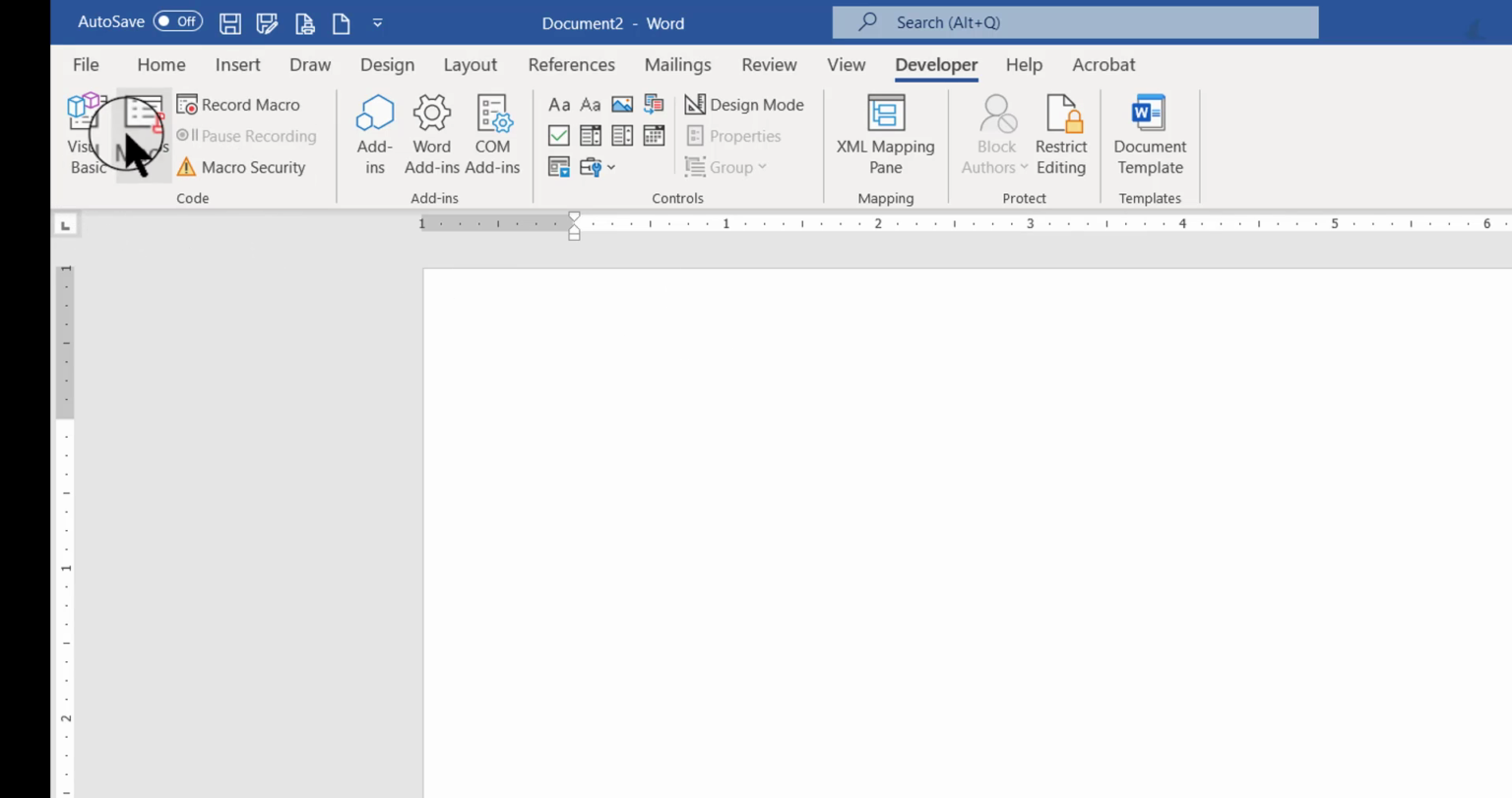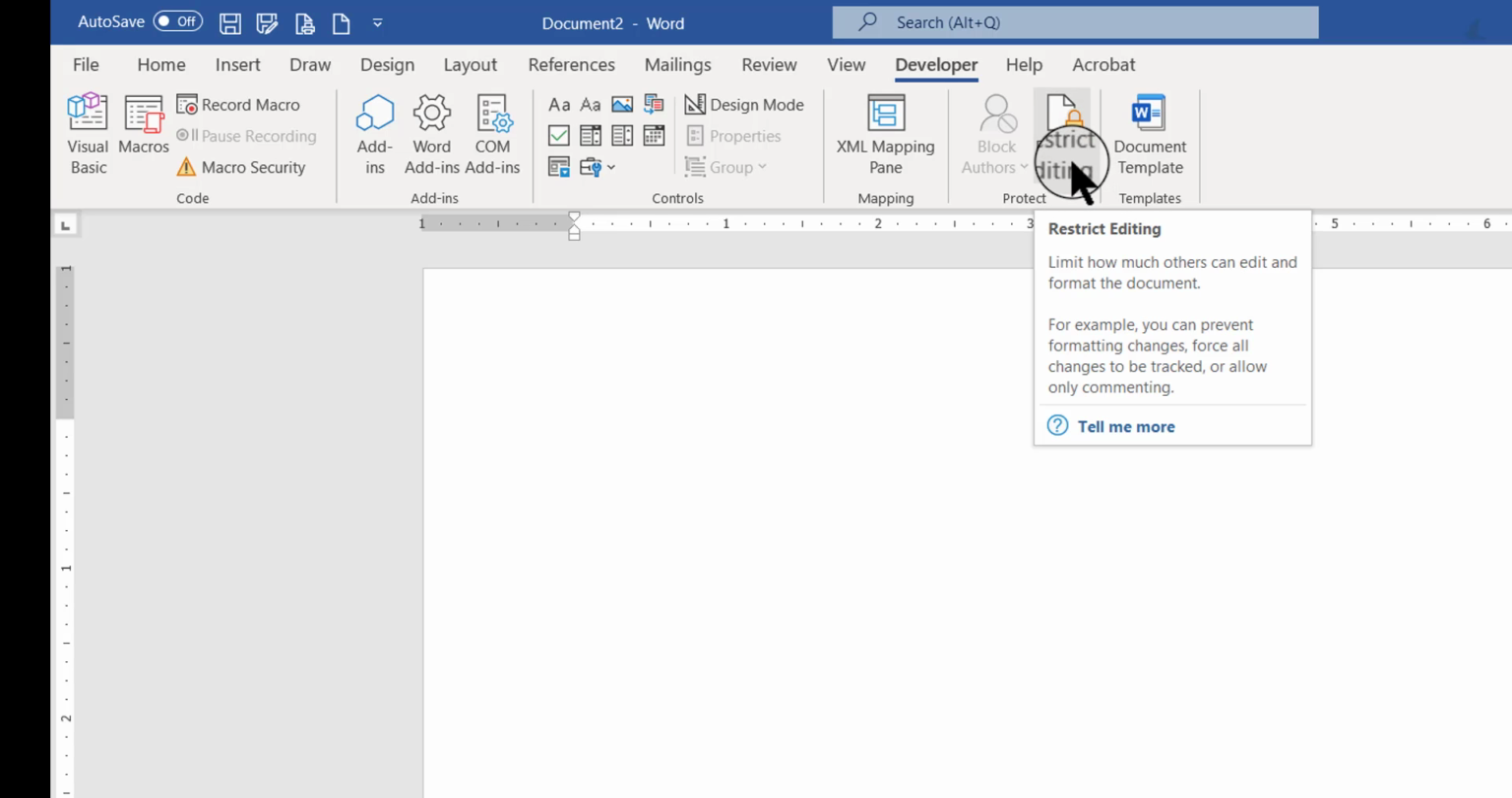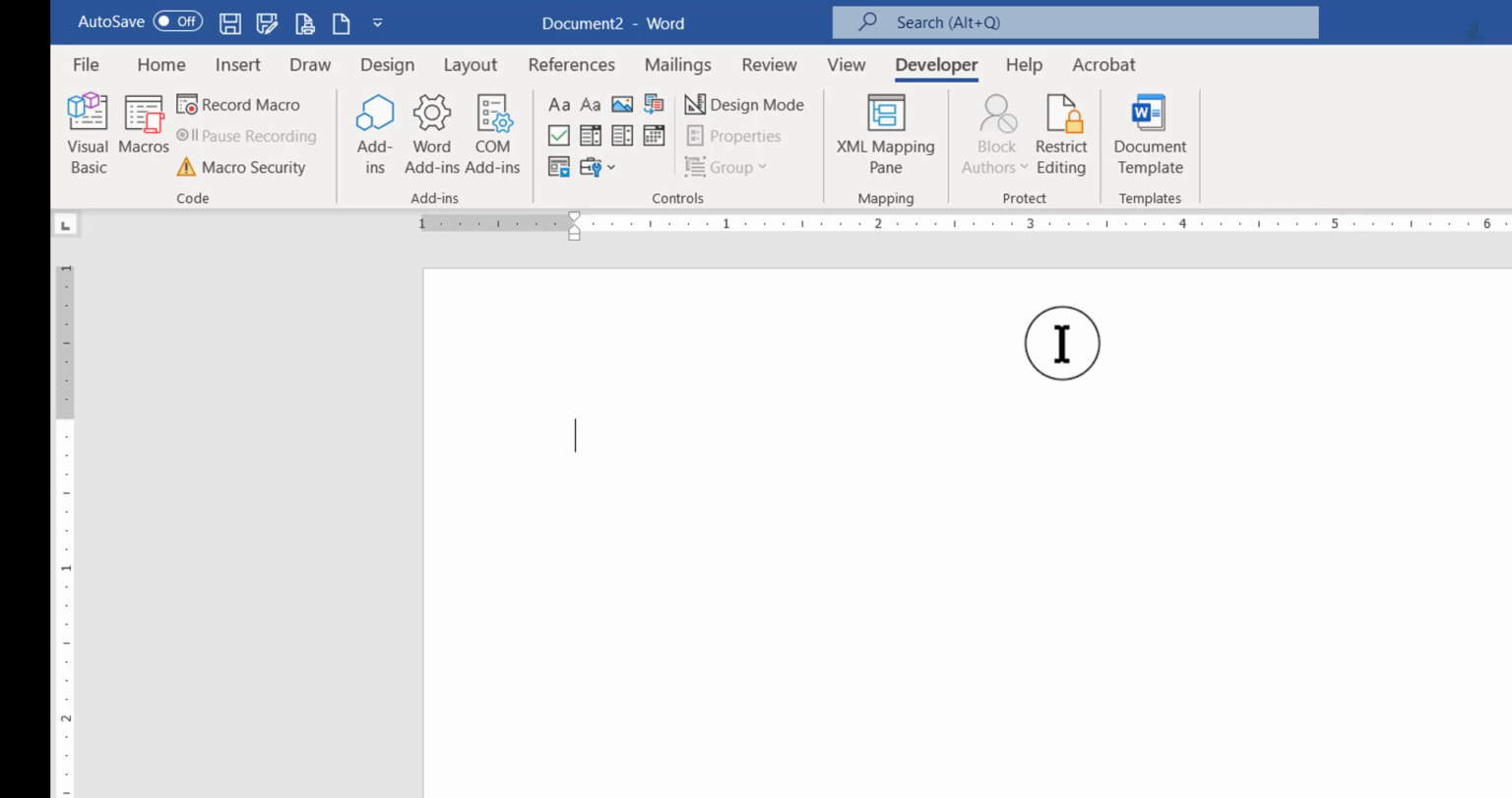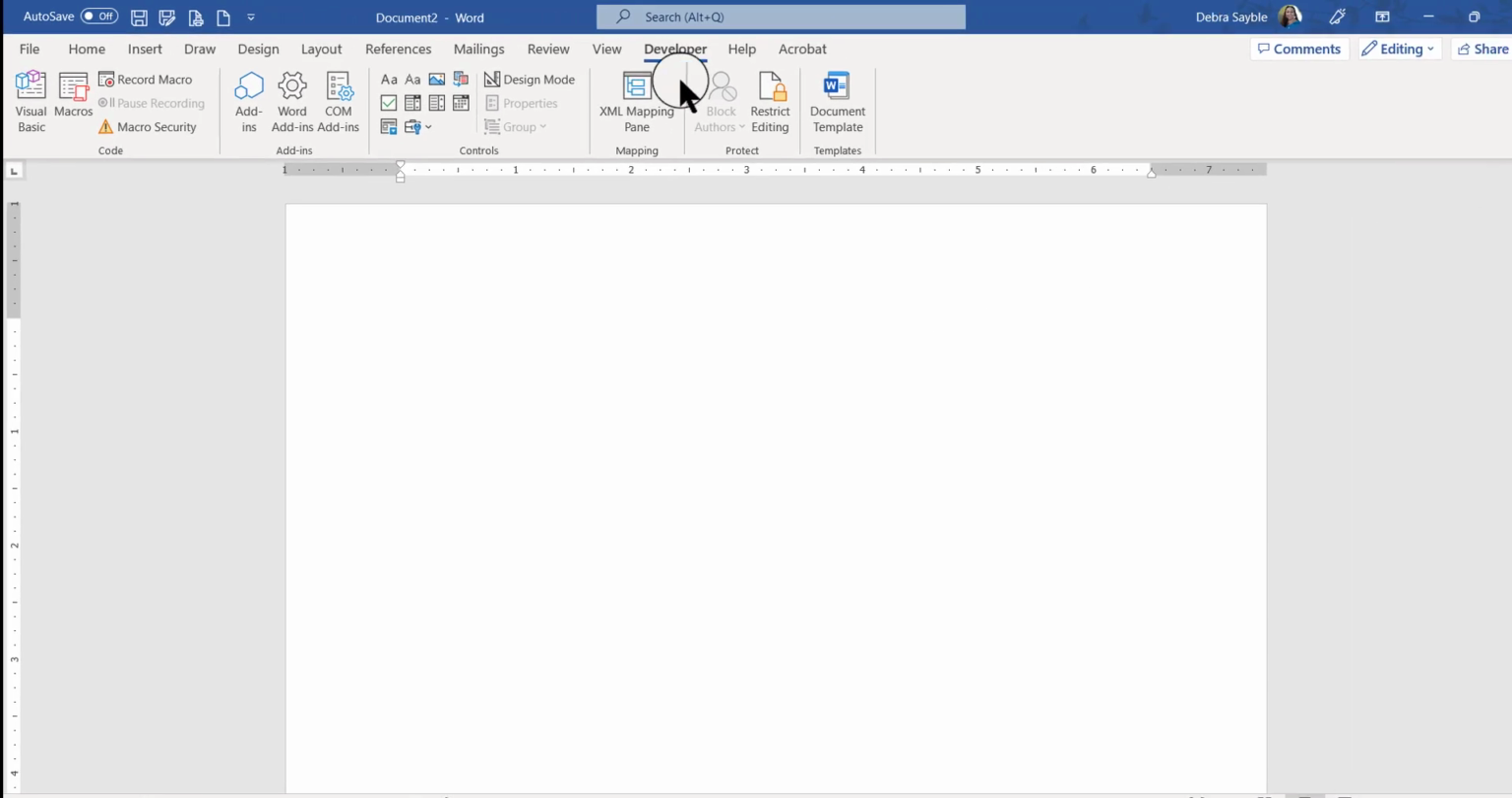You've got macro tools over here. You've got any add-ins you may have added in on your own. You've got the controls group, which is where you go if you want to insert things like drop-down lists, checkboxes, that type of thing into your interactive Word document. And you have XML mapping. You also have restrict editing, which is important if you're creating forms for people to fill in online. You need to restrict the editing when you're done with the form so no one can change it. And you have document templates. So that's how you bring the Developer tab onto your Word page.